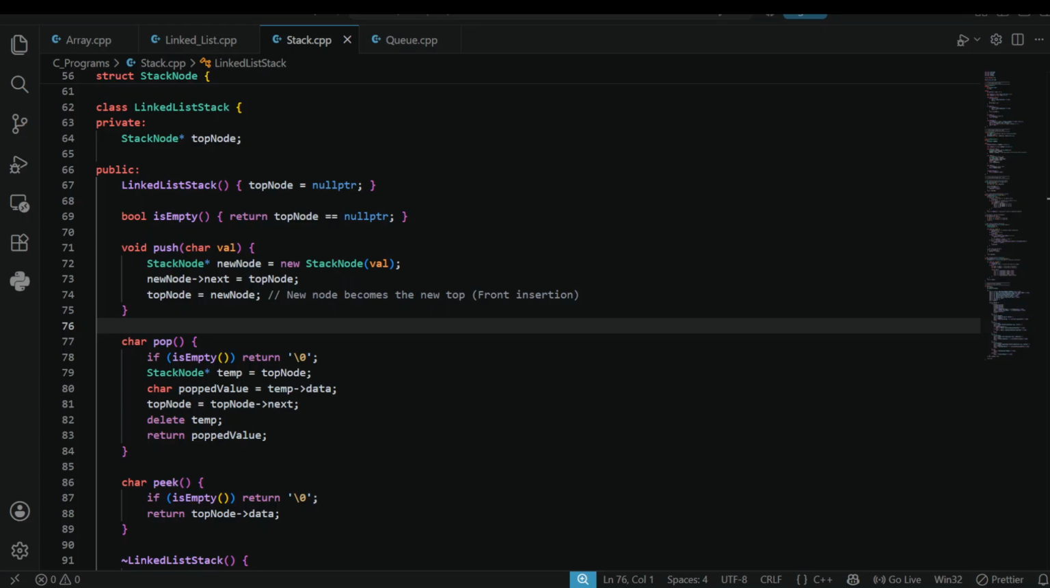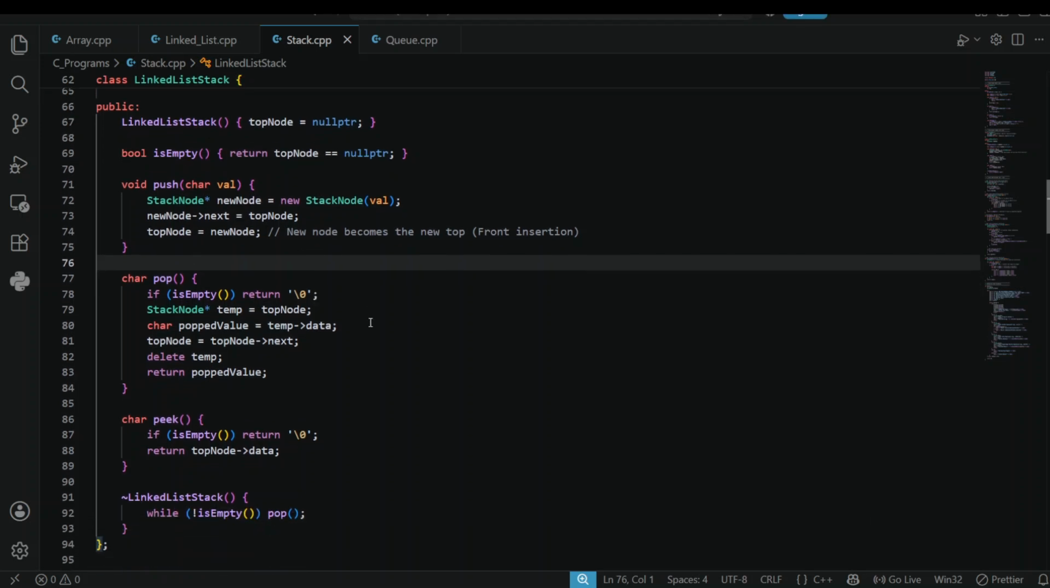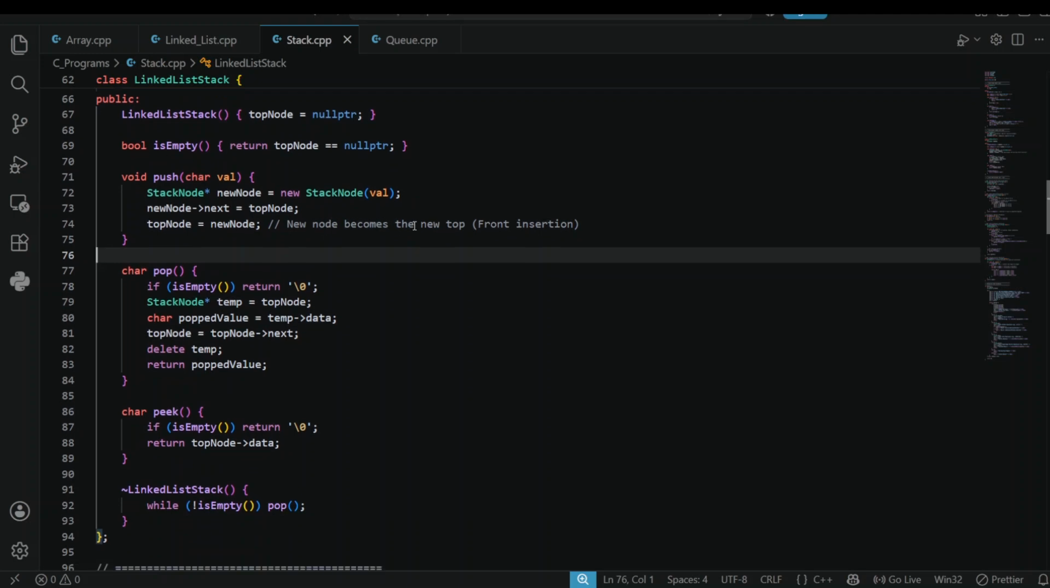Back to the code. Which function was it? Okay, so push. Yeah, I've shown you the push. The new node becomes the new top.